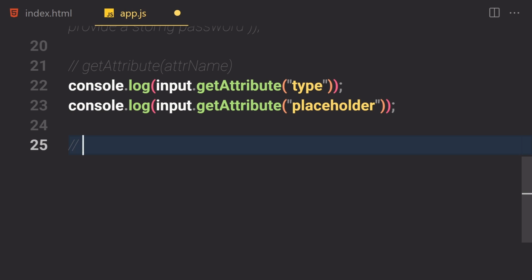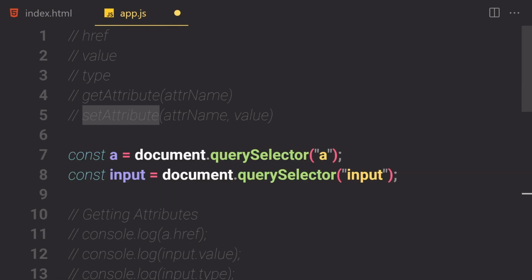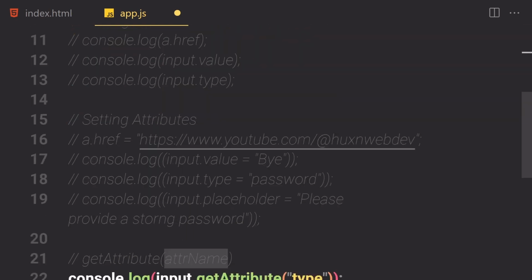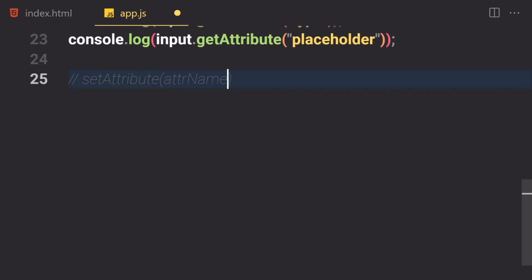So now let's just learn about set attribute. So set attribute, ATTRIBUTE. Did I spell it correctly? So set, yeah, let's just copy that, and I'm gonna paste it right here, and then the attribute name, and we can also provide different kinds of values to it.